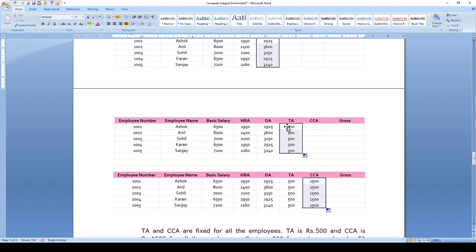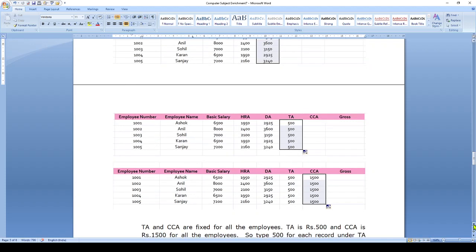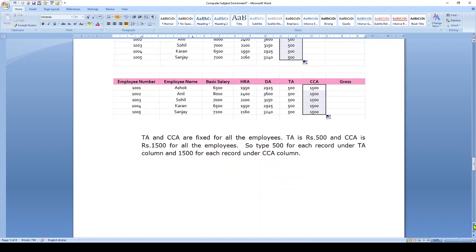Next, TA is fixed for all the employees, that is 500. CCA is fixed at 1500. TA and CCA are fixed for all the employees. TA is 500 and CCA is 1500 for all the employees. So type 500 for each record under the TA column, and 1500 for each record under the CCA column.